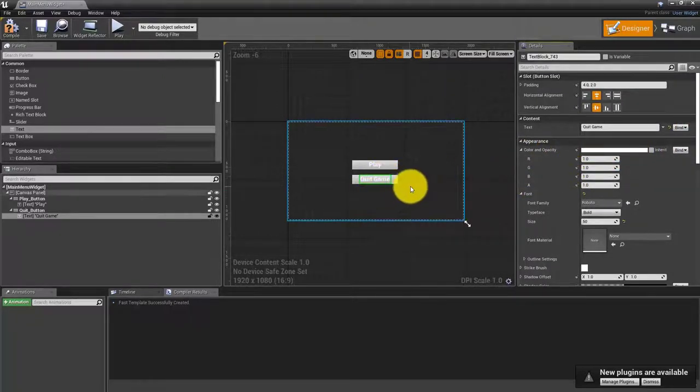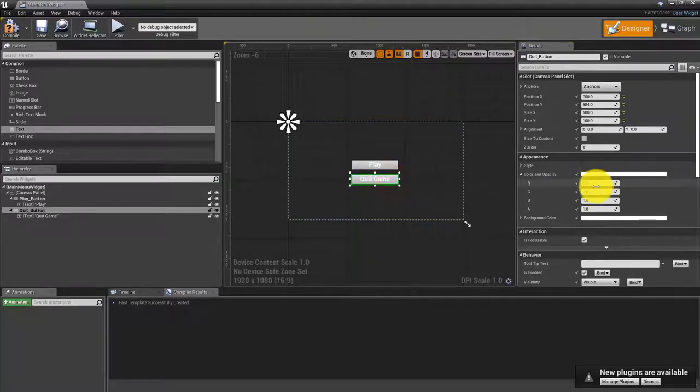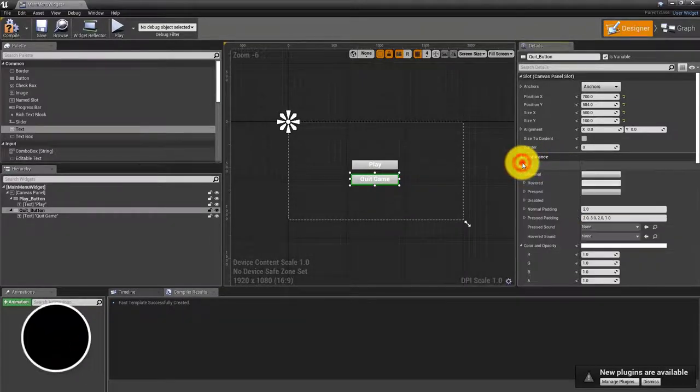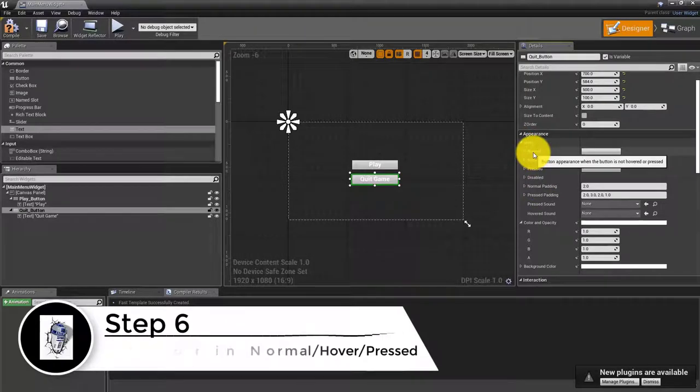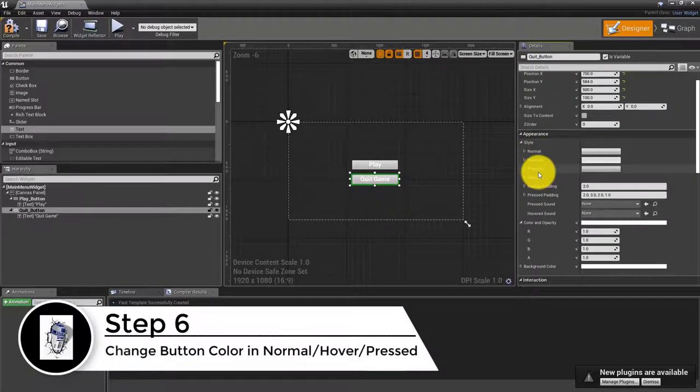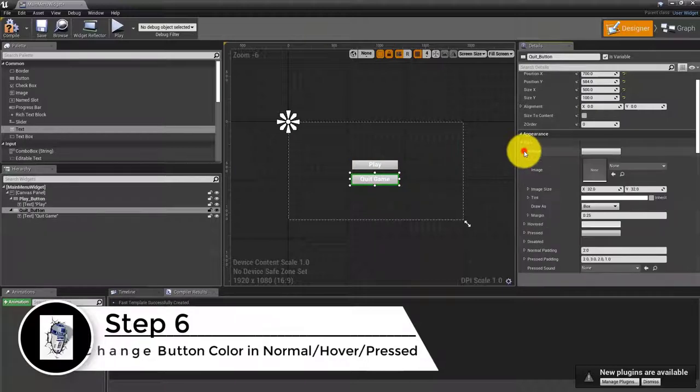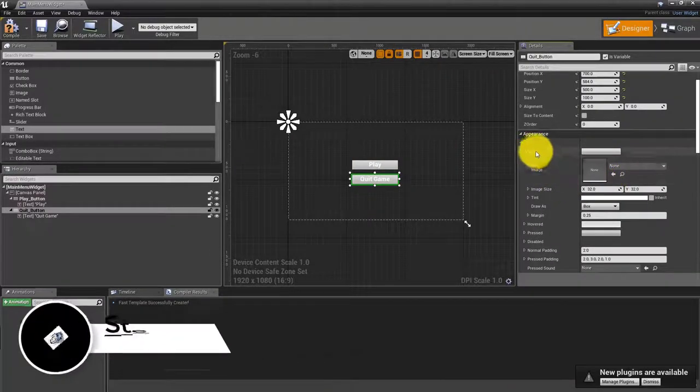Oh, because I'm silly. I'm in the text. Actually click on the button, and if you click on the button, you will then see appearance, style. So you do have a normal, a hovered, and a pressed state. So if you wanted to, you could go through and change the color of these.